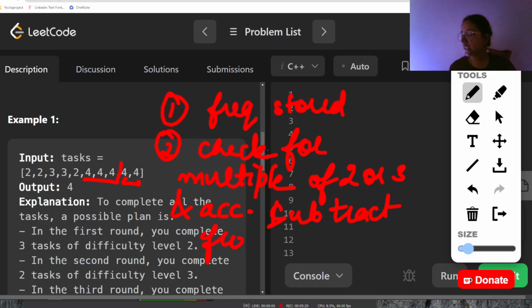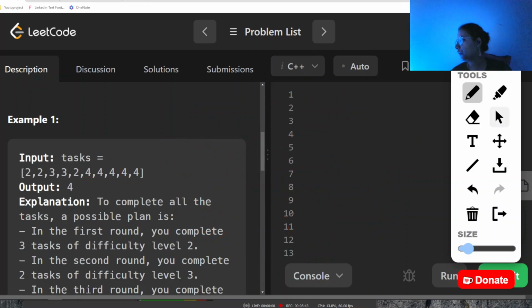This is the more intuitive part that we can do. So now let us go ahead with this intuitive part and then I'll show you how we can optimize it more, but not as per the time complexity or space complexity, but as per the coding aspect, how we can optimize the thing. So now let us go ahead.